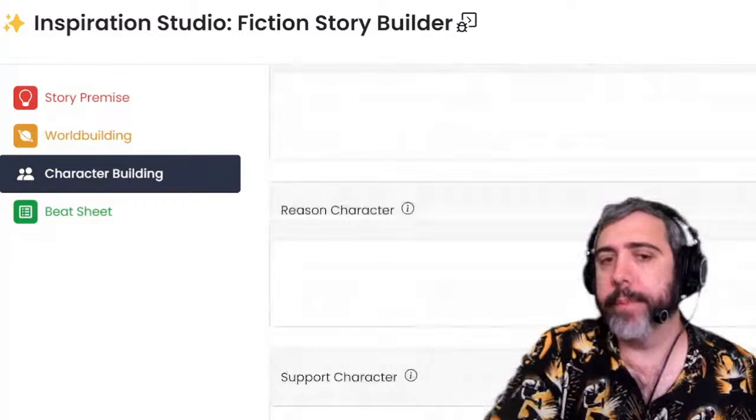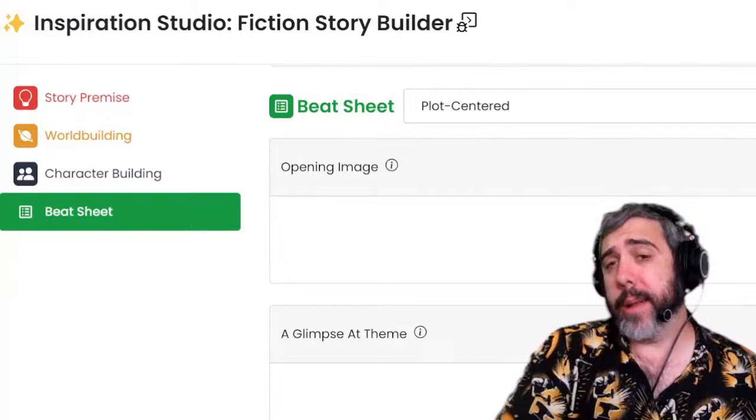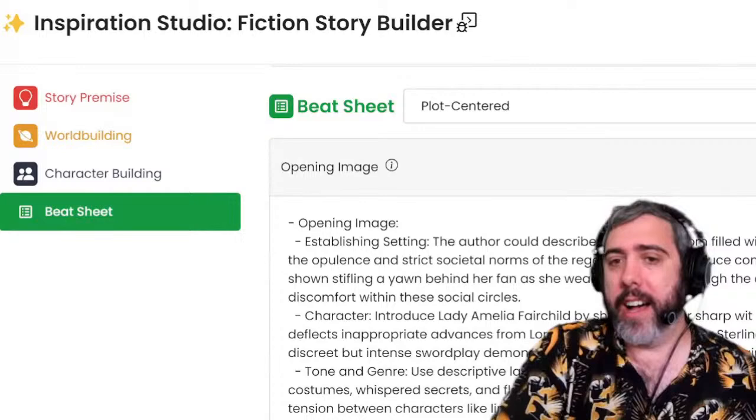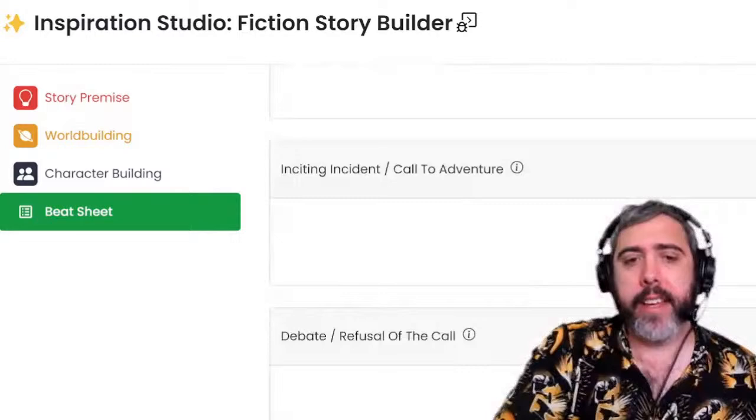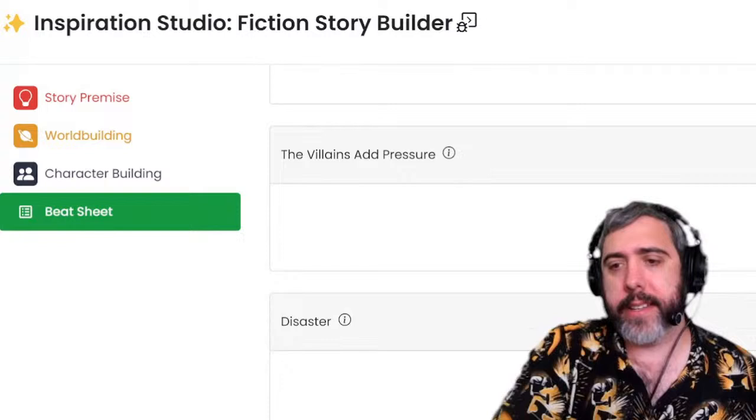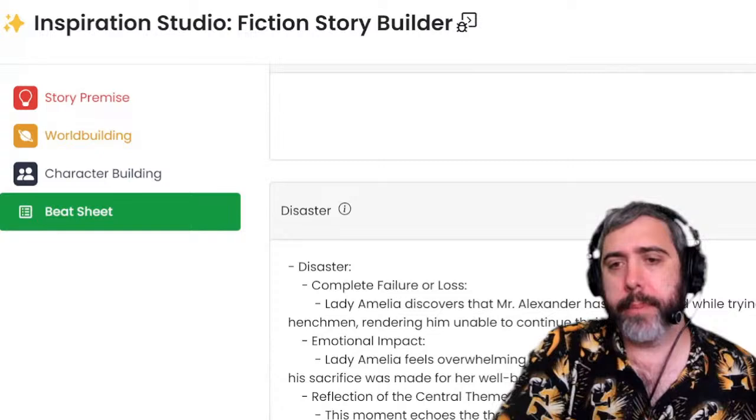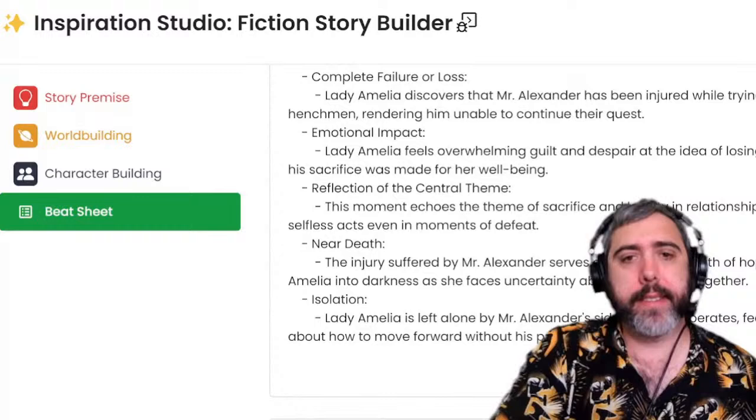As I said, the sort of suggestions it'll give you when you get very genre are going to be kind of on the nose-ish, right? Because that's what you told it to do. But, you know, we have a lavish ballroom, the strict societal norms and things like that. Yeah, fair enough. What is the ultimate issue? I'm curious. Where does this go? What is the big disaster moment? Mr. Alexander has been injured while trying to protect her from Lord Montague's henchmen. All right, fair enough. Makes a lot of sense.